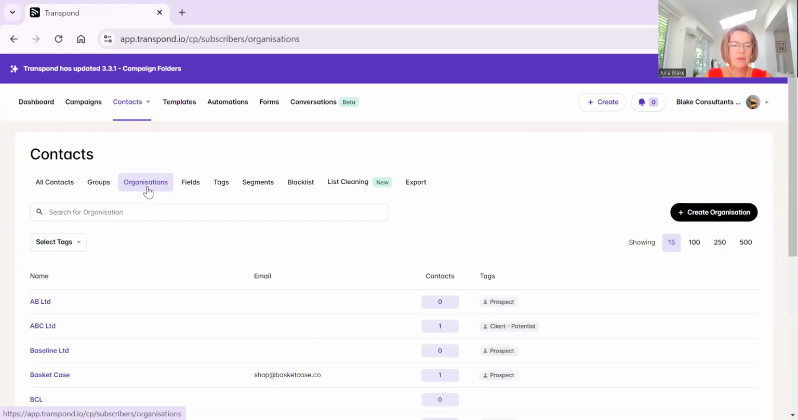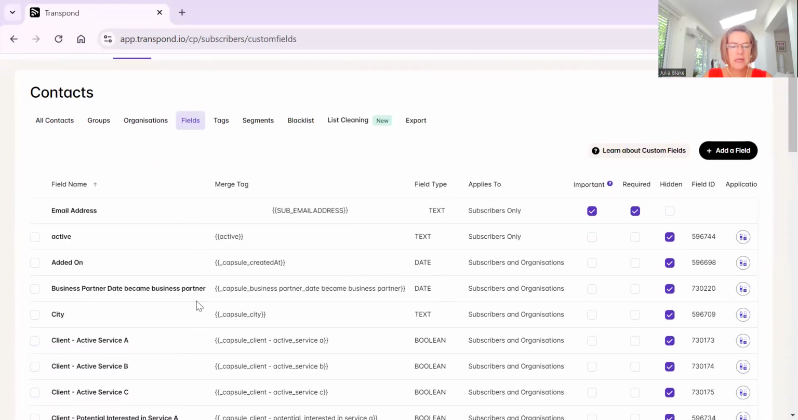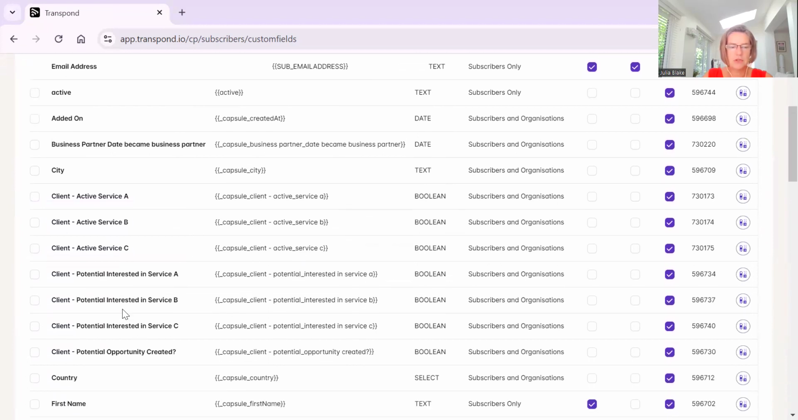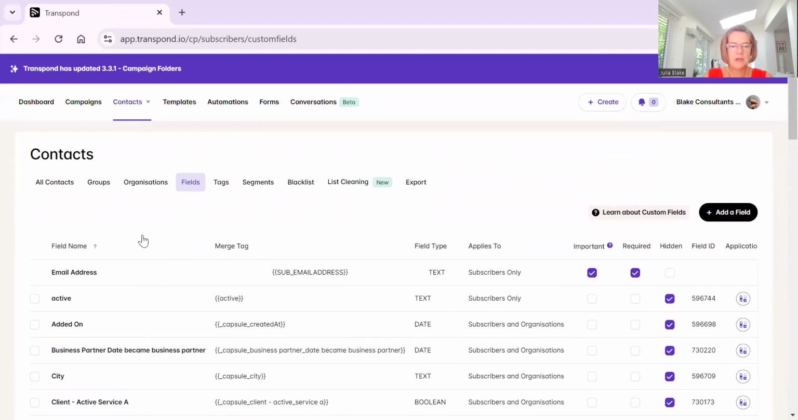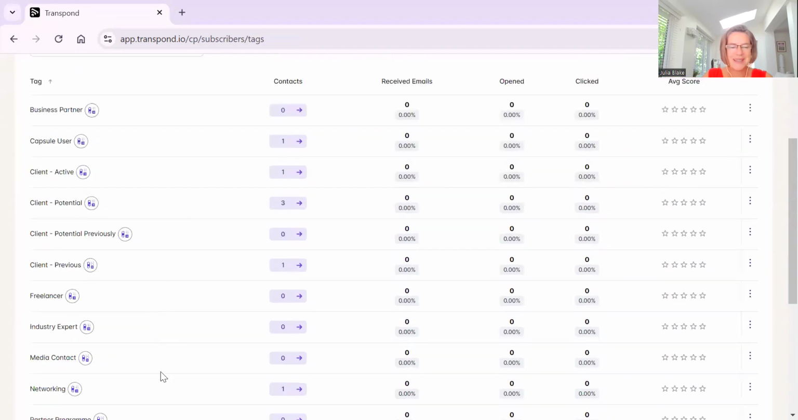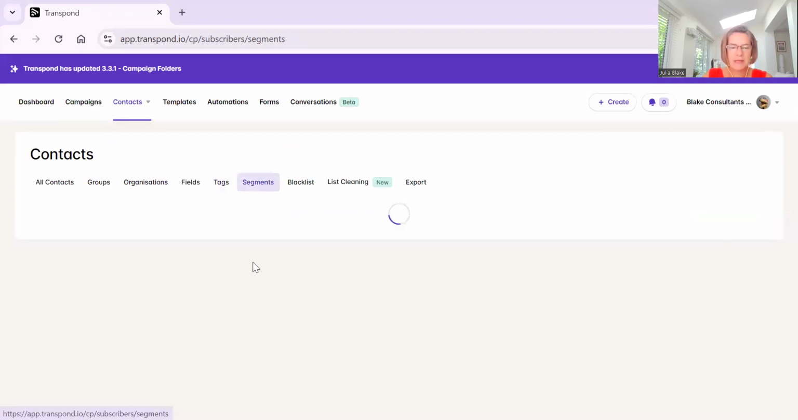Okay, you can then also see a list of organizations. You can see a list of fields. So these are the custom fields that I have created within my demonstration Capsule. So all of these you can see come in. And then here's a list of tags that I have created in my demonstration Capsule. So they also come in. And then we have segments.